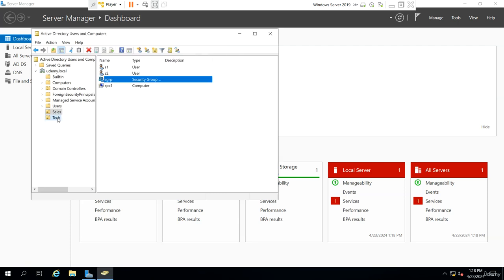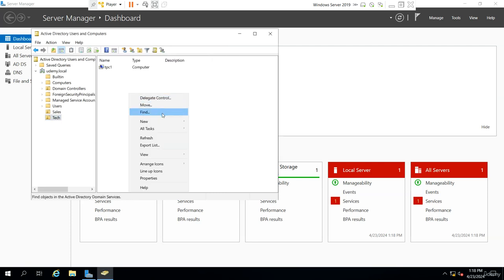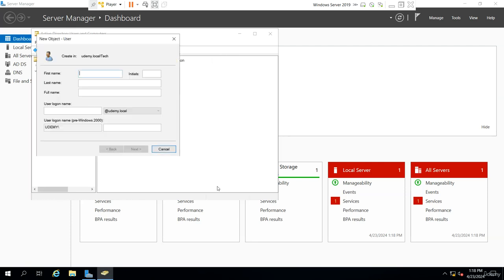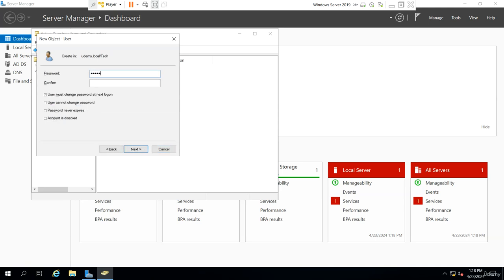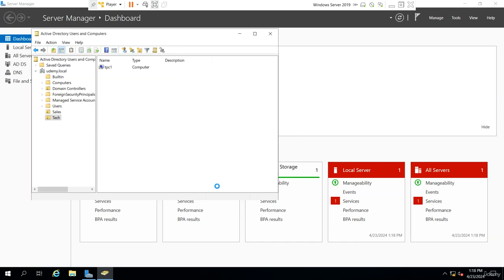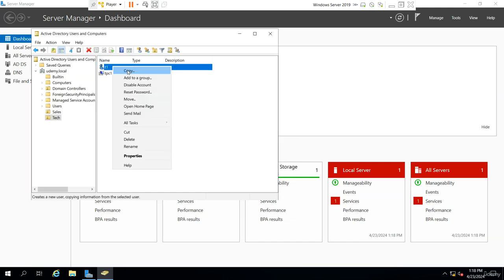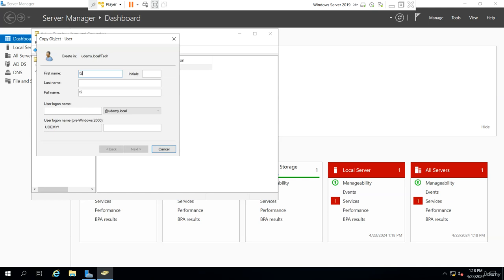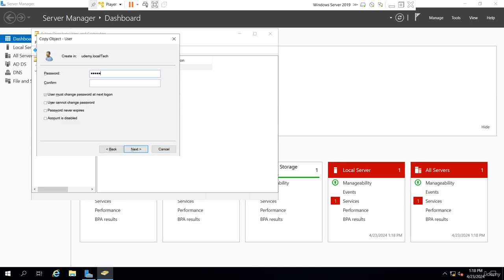Then okay. Then under Tech, I want to create two users, new user, T1 and T2. Let me put a password. It's not matching. Remember, it has to be complex. And T2. There we go. And T2. Password and the password here.